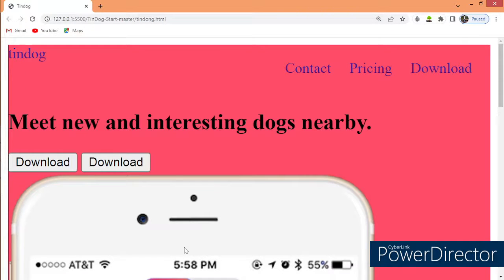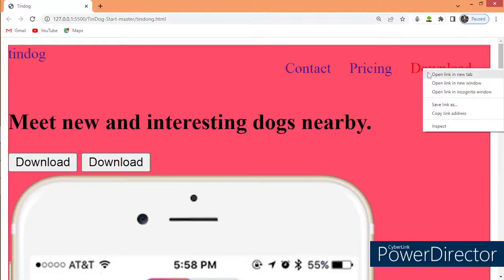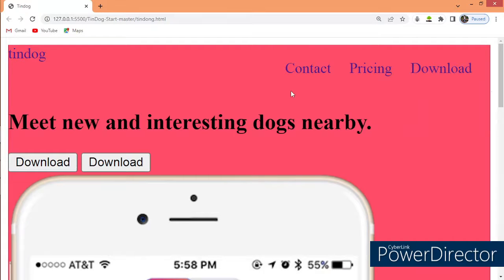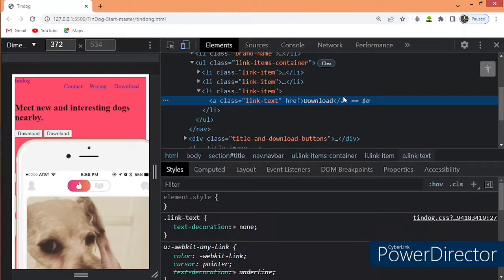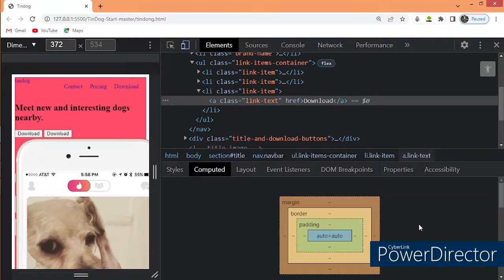That's that. So we have gotten our navigation but there is a problem here. What do we see here? You will see that our Tindog is closer to this side and closer to the end as compared to this one, right? So let's see, how did this one get this spacing? We will inspect it from the developer tools and then we will apply it to our H1 as well.